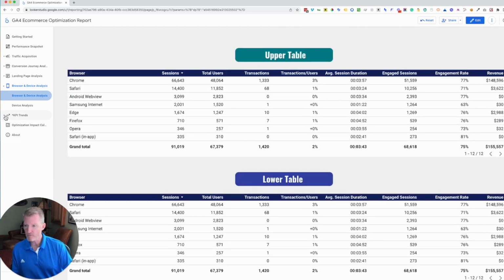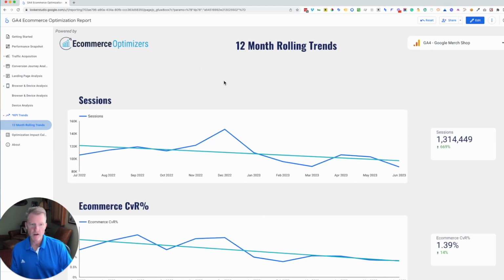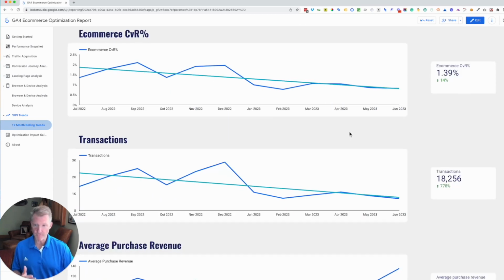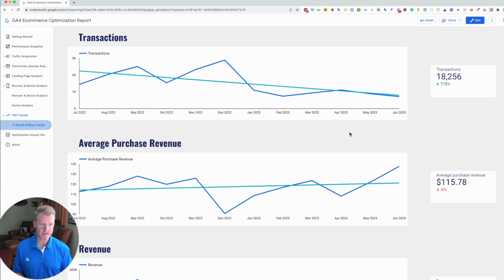Okay. Then when we get into KPI trends, we can look at the trends and patterns with a trend line for 5 key metrics: sessions, e-commerce conversion rate, average purchase revenue, transactions, and revenue. And this is just a great way to look at it on a quarterly basis, maybe a monthly basis, to see how everything's trending in terms of the key metrics of the business.